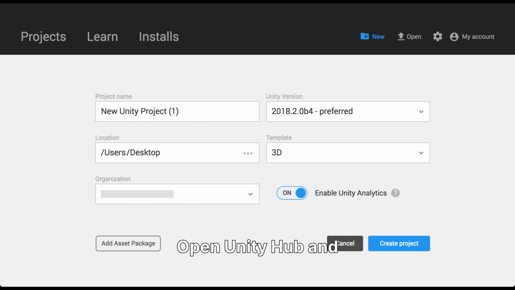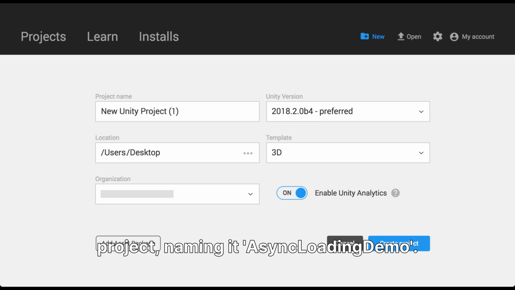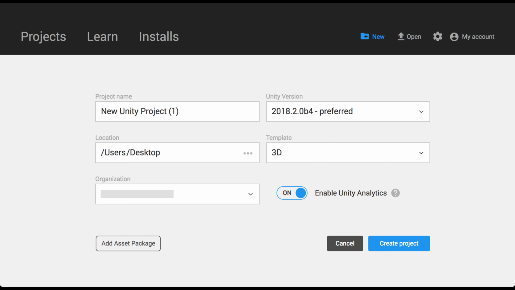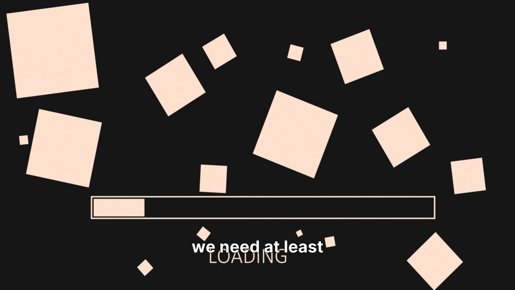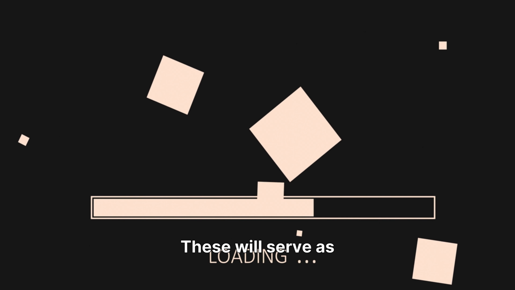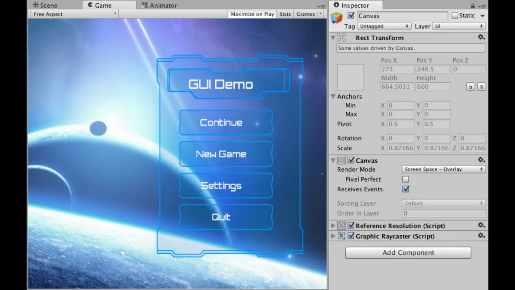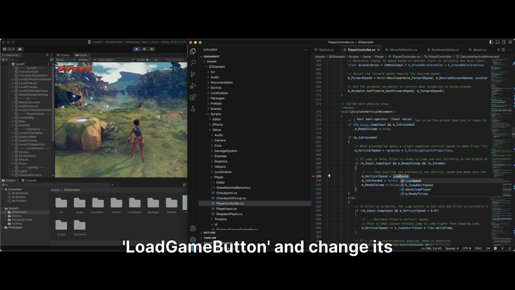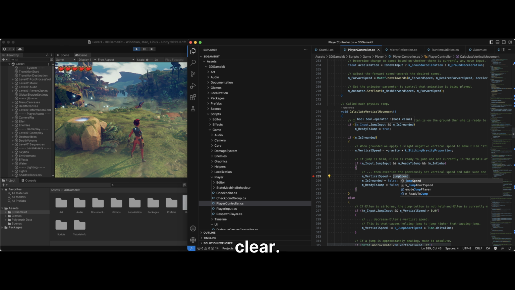Open Unity Hub and create a new 3D project, naming it Async Loading Demo. Within the Unity editor, we need at least 2 scenes, a main menu and a game scene. These will serve as our origin and destination for the asynchronous load. For our main menu scene, add a basic UI canvas. On this canvas, place a simple button to trigger the scene loading sequence. Rename this button to Load Game Button and change its text to Start Game. This makes its purpose clear.